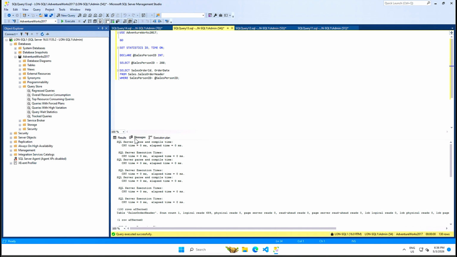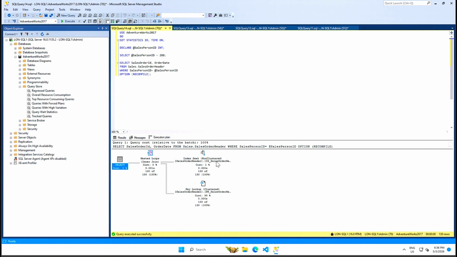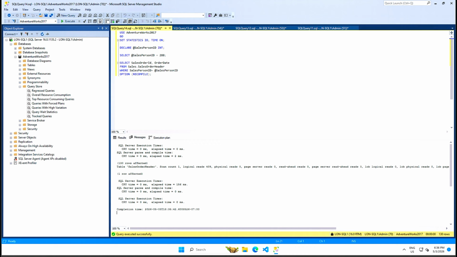Another thing you can check is the logical reads. It was 689 the previous time. This time you can see much lower logical reads, almost 68% lower. So it is getting data from the buffer, reading only the required data, and giving you faster output. That's it for this lab.